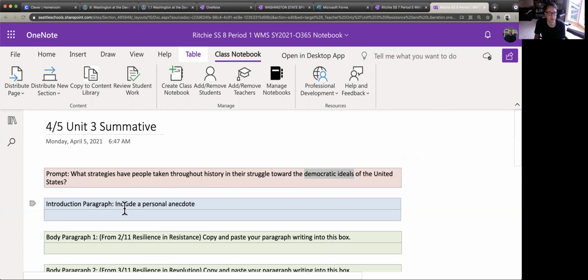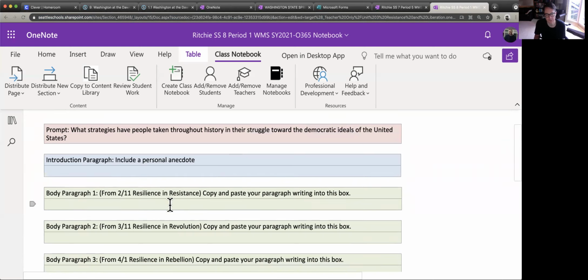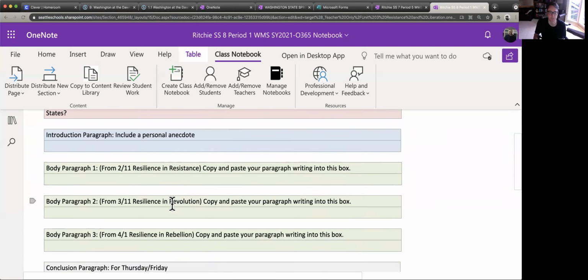Below that, you'll see in this blue box, it says introduction paragraph. Include a personal anecdote. This is what we're going to work on today. This is essentially your assignment for today. You're also going to do the rest, but if you've been keeping up with your work, it should be fairly simple.